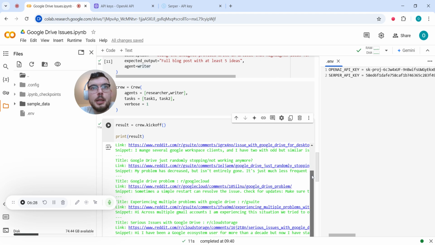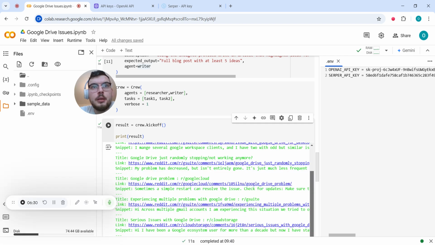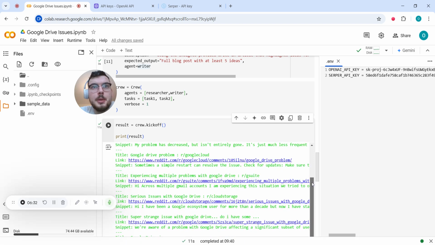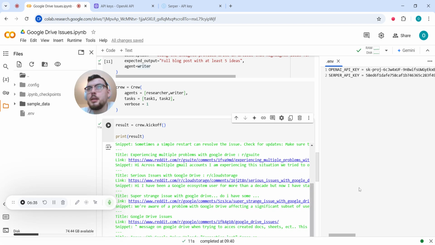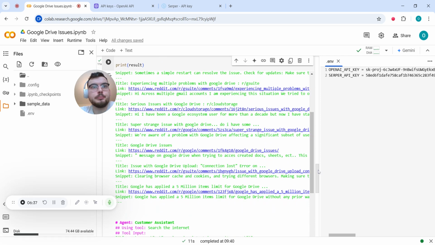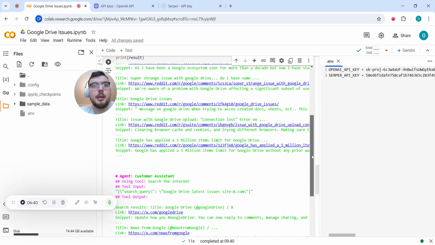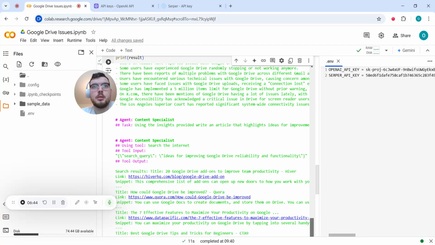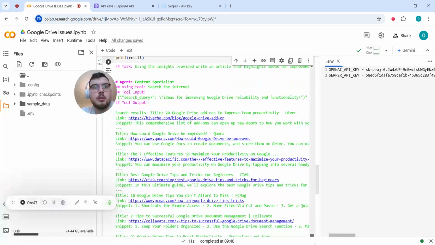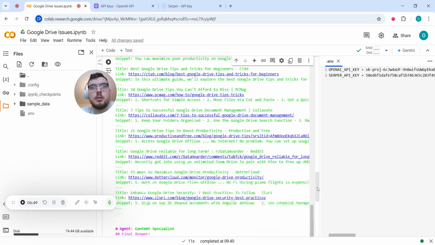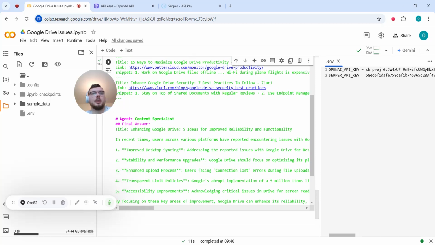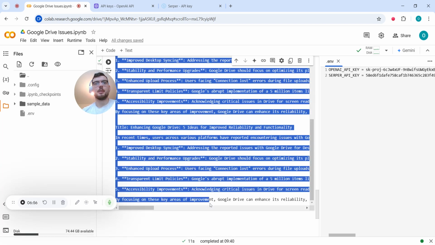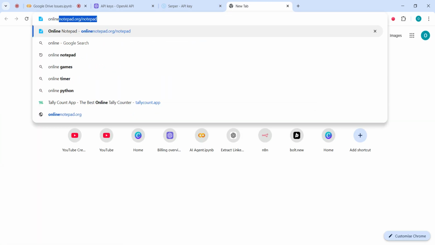Google Drive is randomly stopping, not working. Google Drive problem, experiencing multiple problems with Google Drive. And then if we scroll down a little bit, we'll get a blog post, hopefully, if it's worked. There we are. It's just written a very simple blog post. Let's copy that like I did last time. Let's copy this into an online notepad so it's easier to read.